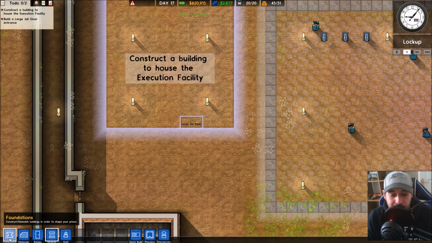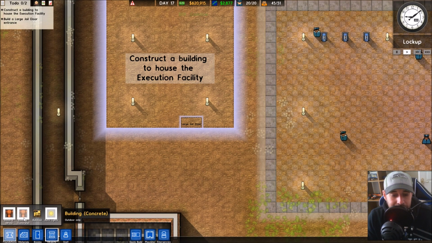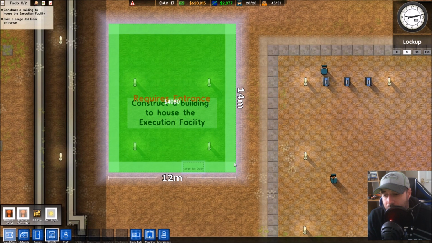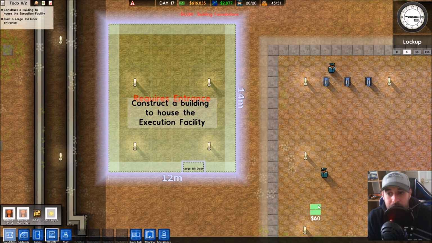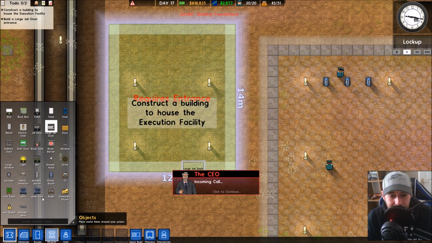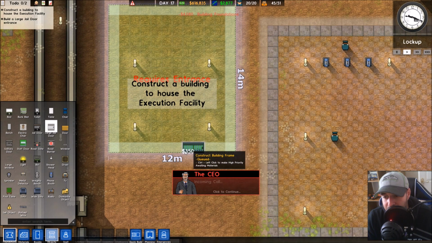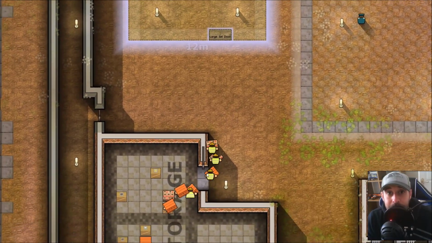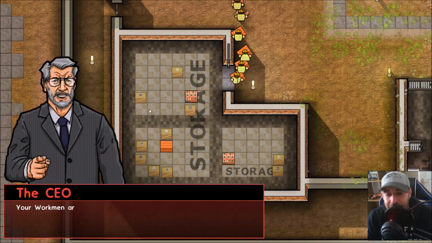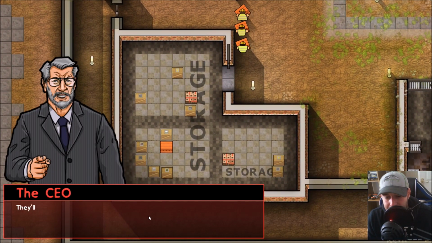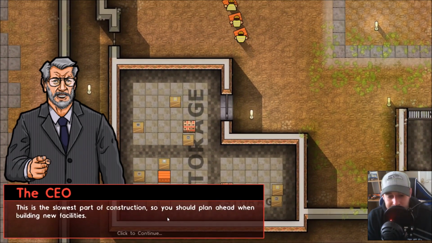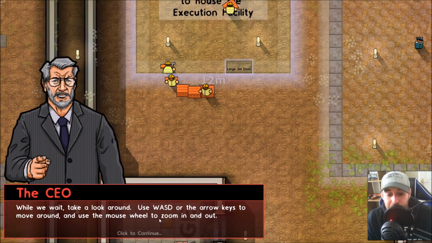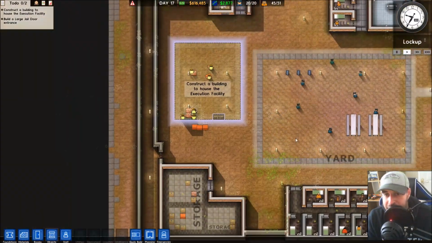So how do you construct? You click foundations, you click concrete or brick, depending on what you fancy, and then you just go like that. Easy. And they want a door, so click objects and a large jail door, and we'll put that there, and we'll press escape and answer the phone. So you can see there they'll get the materials from there. This is kind of like a tutorial, really. So you can plan your facilities or you can build them. It's up to you.